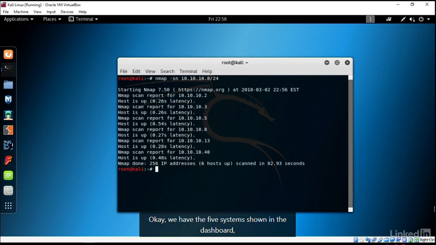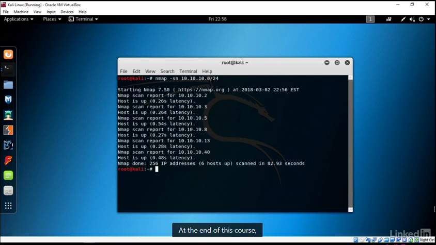Okay, we have the five systems shown in the dashboard, and you can follow hands-on with the rest of the course. At the end of this course, you'll want to keep exercising your skills, and you'll be ready to visit Hack The Box to get your invite code.